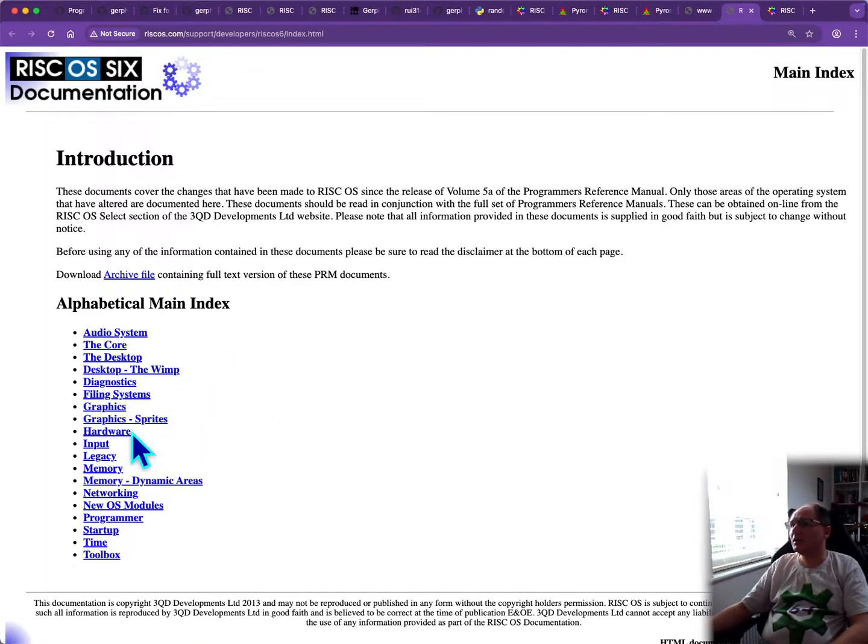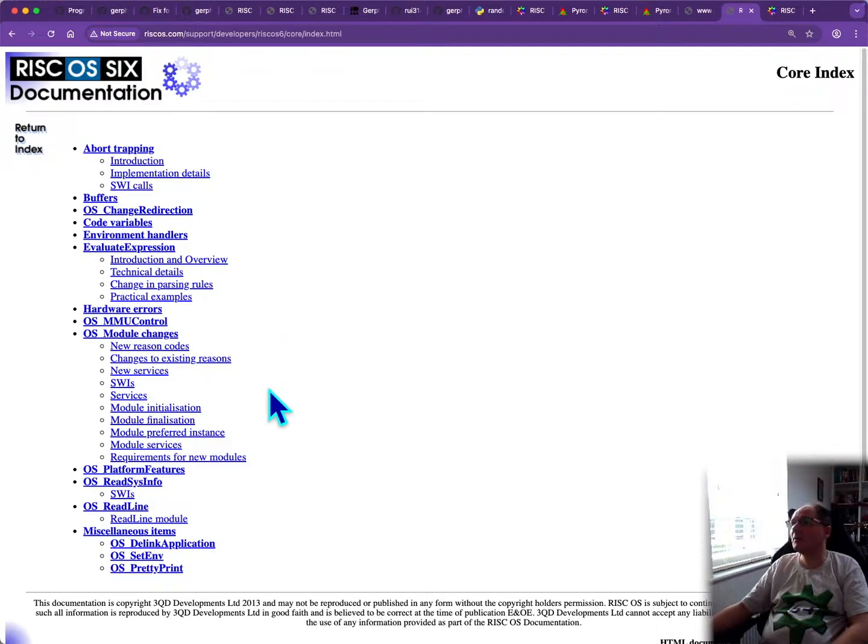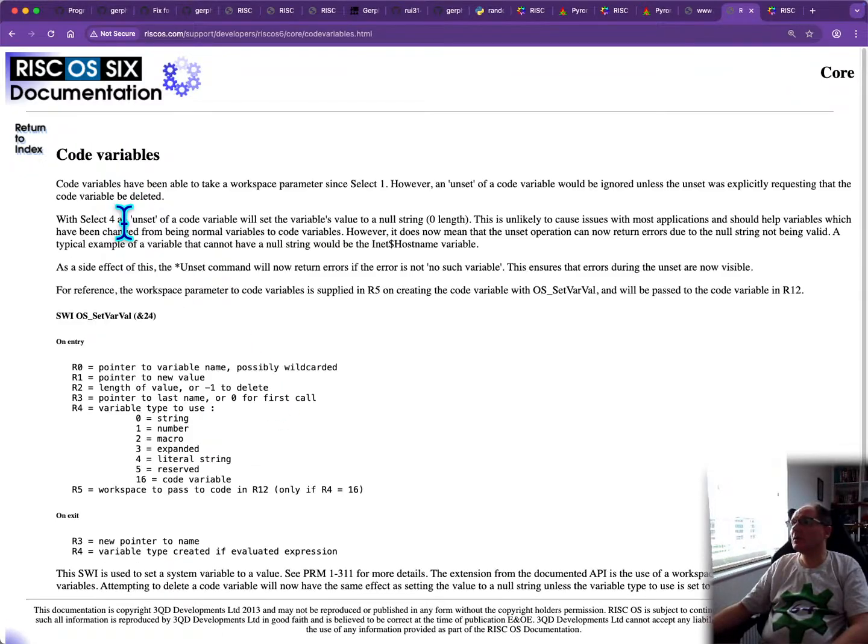This is it, and it will be in the core part of the system, code variables. With select for and unset of the code variables, set variables value to null. That's something we need to implement as well. I forgot about that.